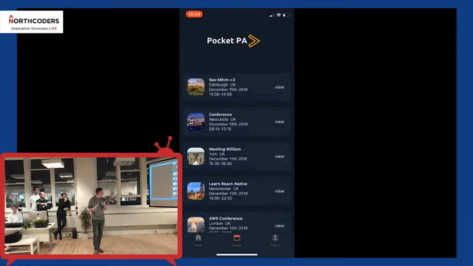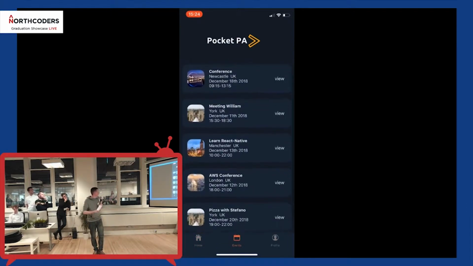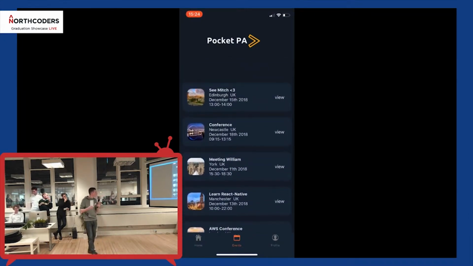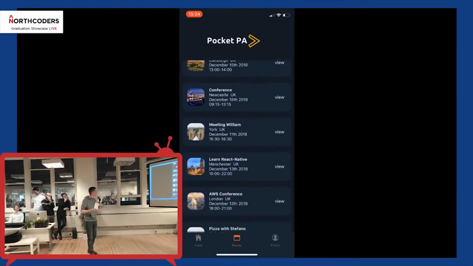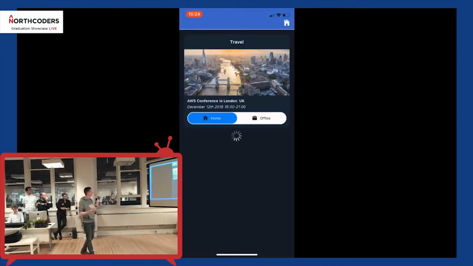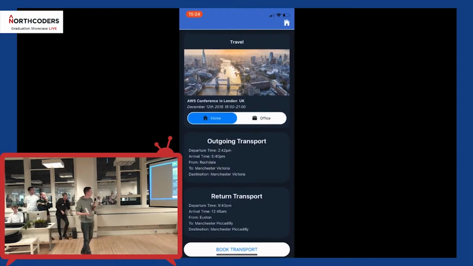from the back end. On the events, this section itself is all the events that the user has not actually handled, in terms of that they've not booked any travel information for. So we go into an individual one, and you have the ability to select if you're going from your home or your office, but then we've got the outgoing transport and also the return transport, which updates based on the location of where you are.